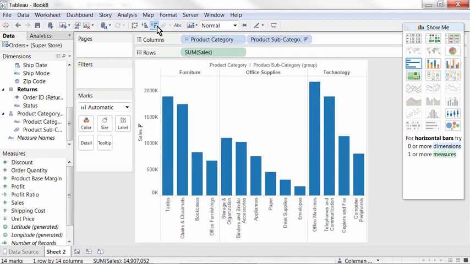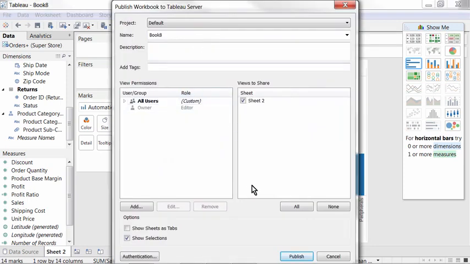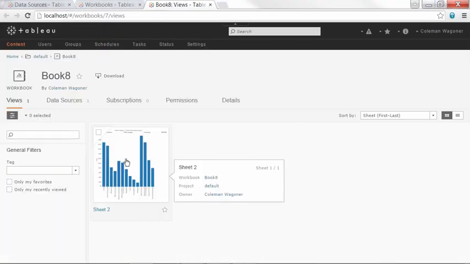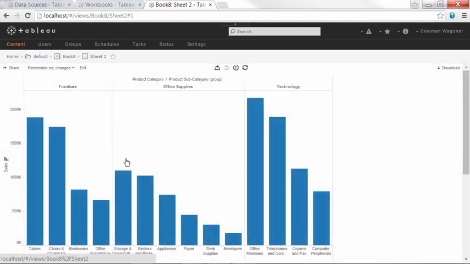And this is the view that I wanted to publish to the Tableau server. So we'll go to Publish Workbook. I'm just simply going to publish. Now you'll notice that I have my workbook published to the Tableau server that leverages that shared data source.